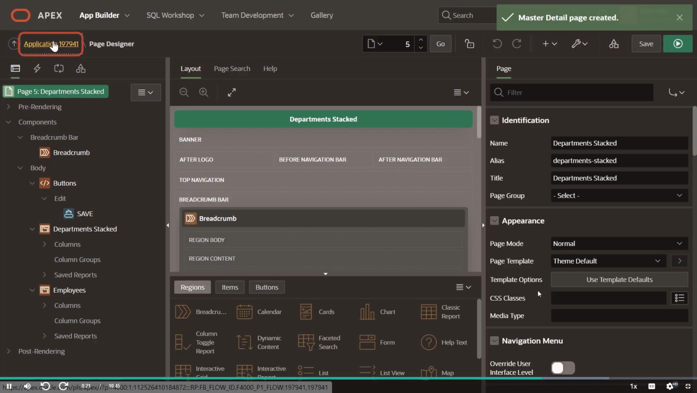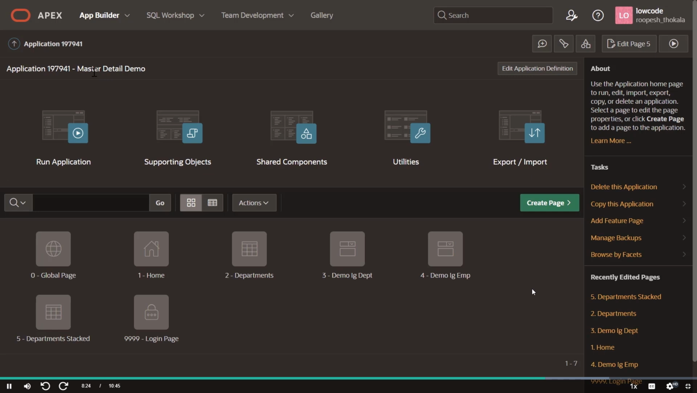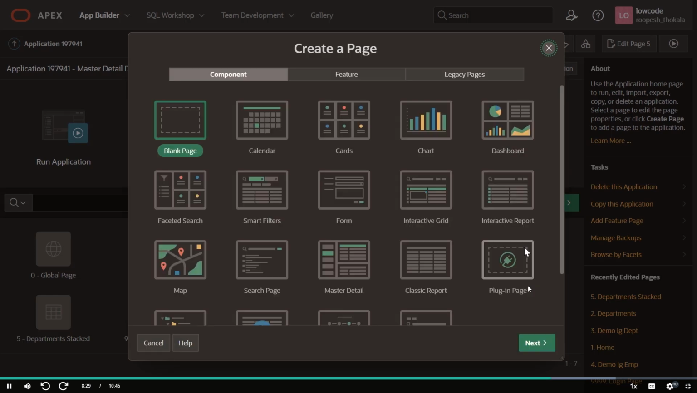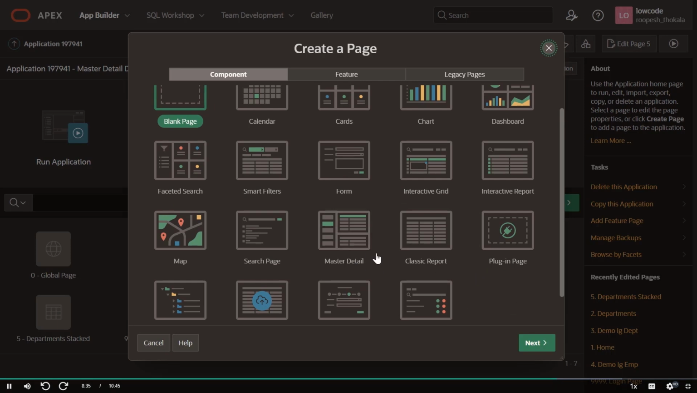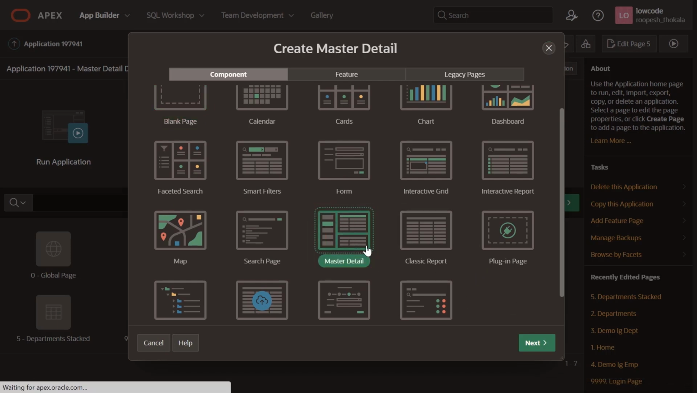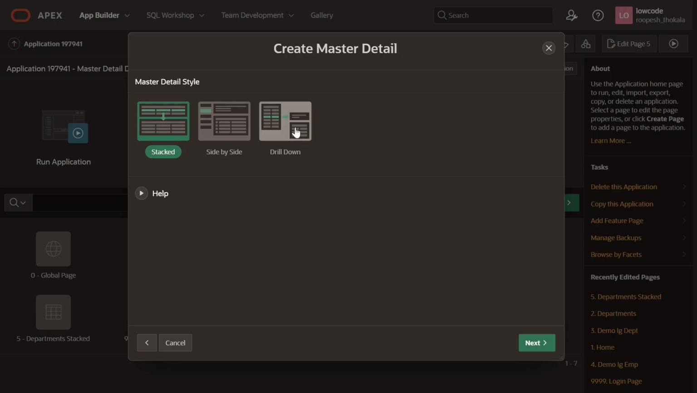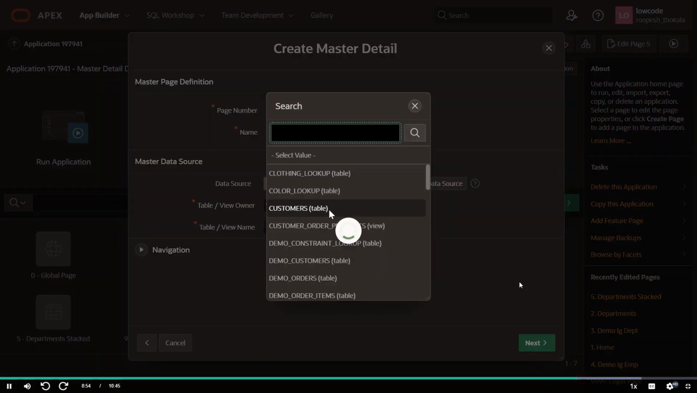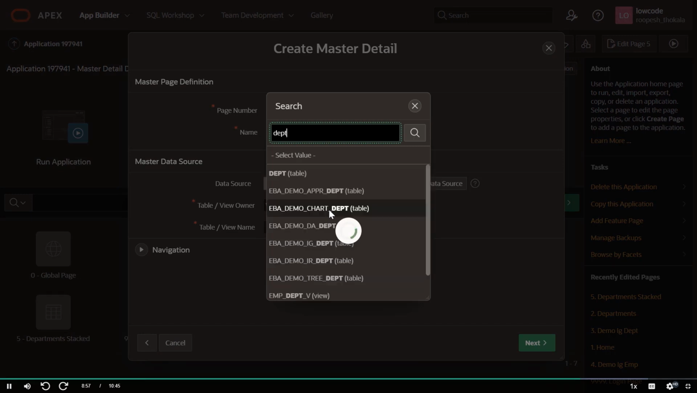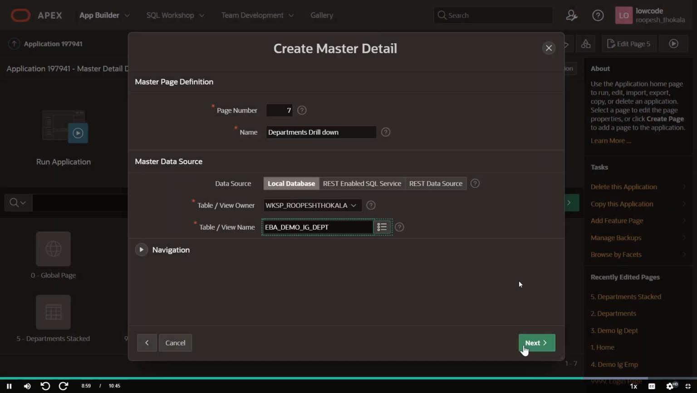I will navigate back to the application homepage of the same application that we created earlier and click on Create Page. Here, select the page type as Master Detail. For the Master Detail style, select Drill Down. On the Create Master Detail wizard, enter the details such as name and select a data source for the master. I select the department table. Click on Next.